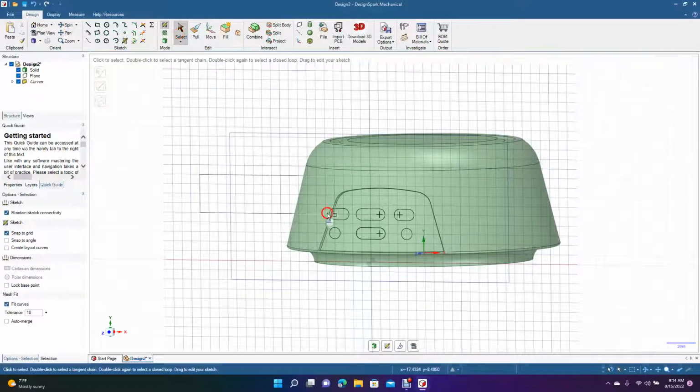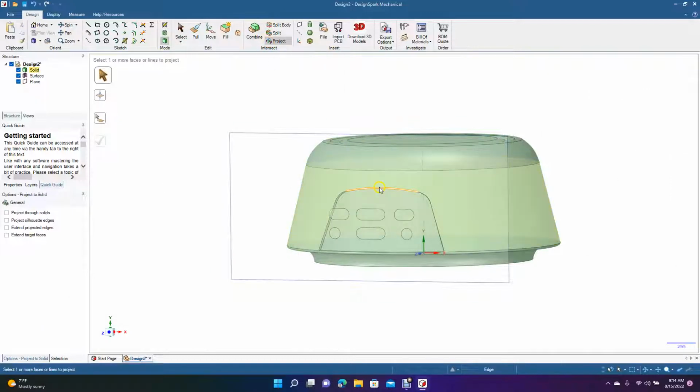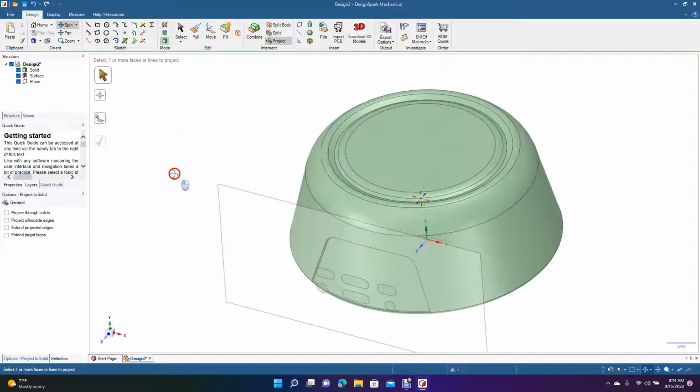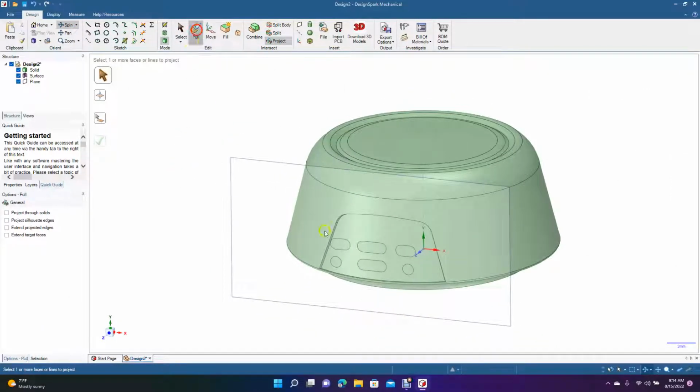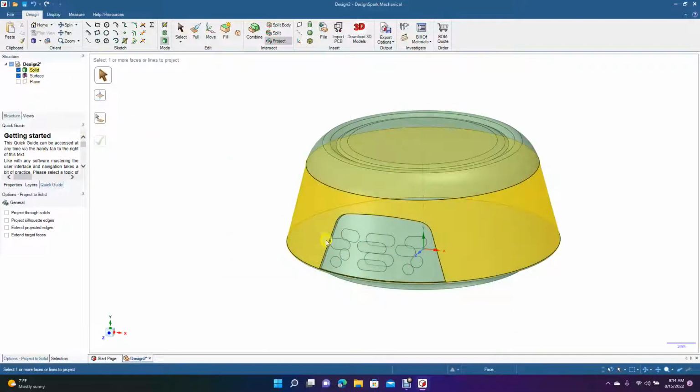Now we're going to select everything, all those buttons, and then we're going to hit project. And then let's go ahead and spin. Actually, we want to come over here to pull. Let's select all these. Let's hit project. Okay, let's hit that check. I'm going to turn off the plane just in case we need to use it again.